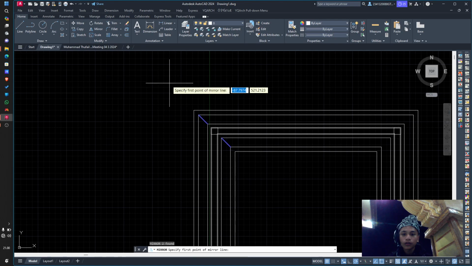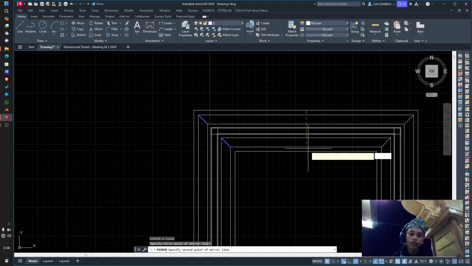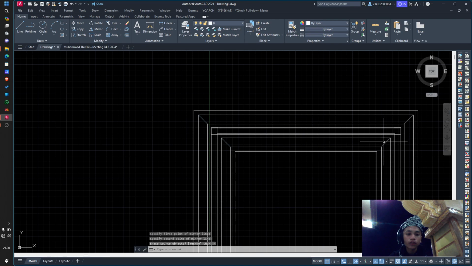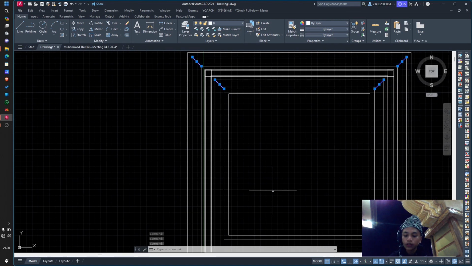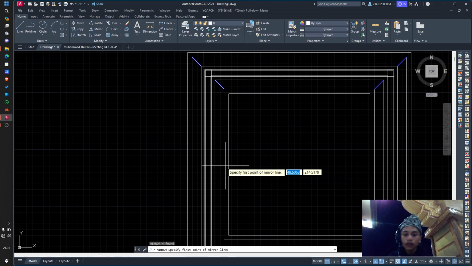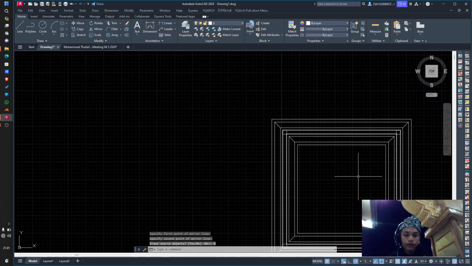Type mi or mirror, specify the first point, on the middle point of each line. Don't erase the source object, and then you can mirror it to the other side on the bottom side. So type mirror, and then specify the midpoint, so it will be like this. Okay.